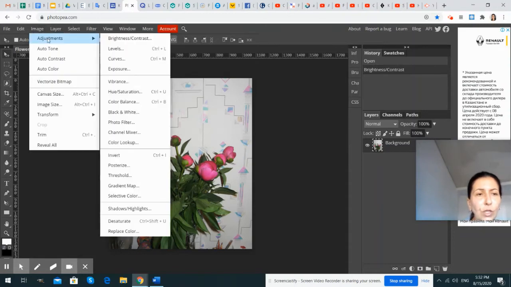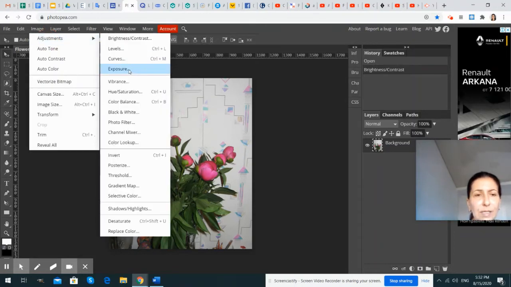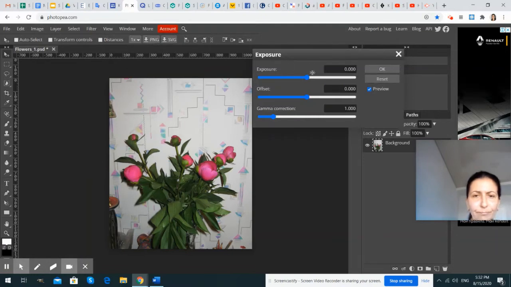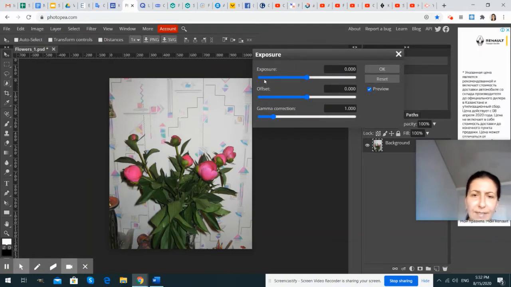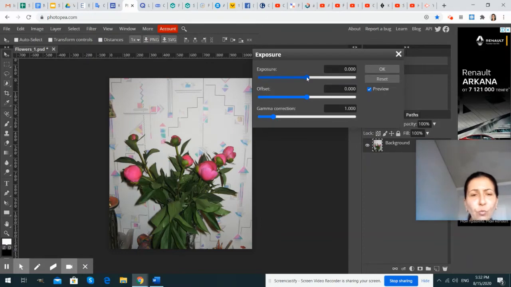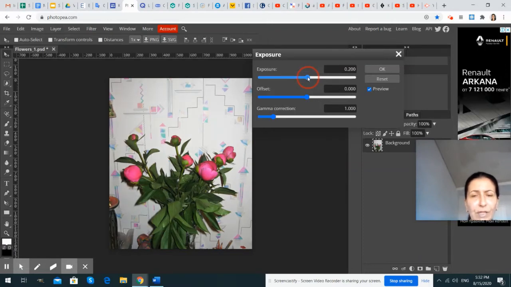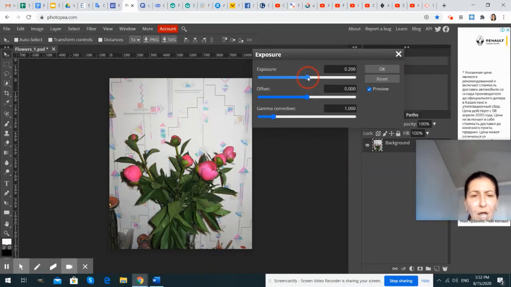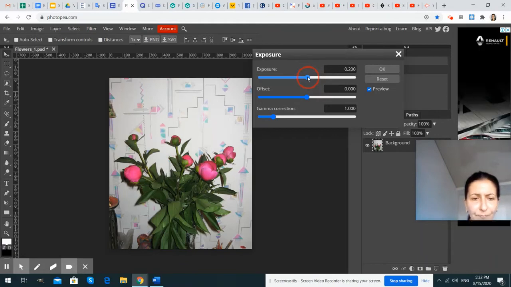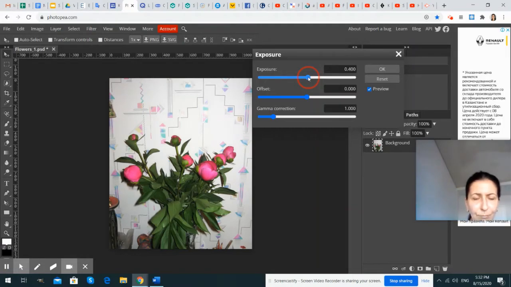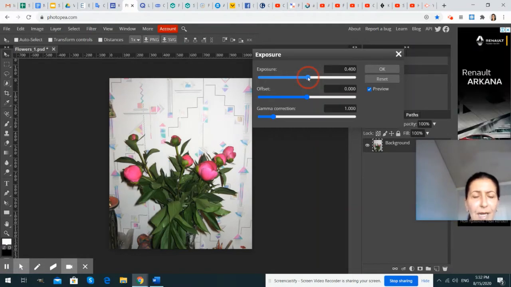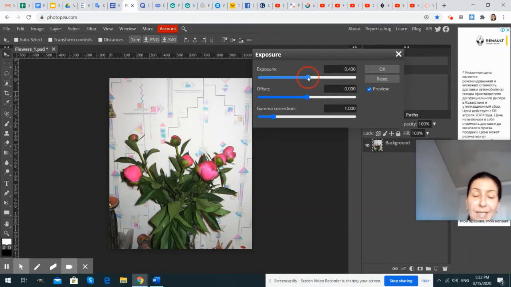We also can work with exposure. Don't use anything else, only exposure, which also works as making it a little bit brighter and also a little bit more contrasting. So if you really think that you need to make light parts lighter, because you see the wallpaper really becomes very bright, it may also help, and it helps in a slightly different way.